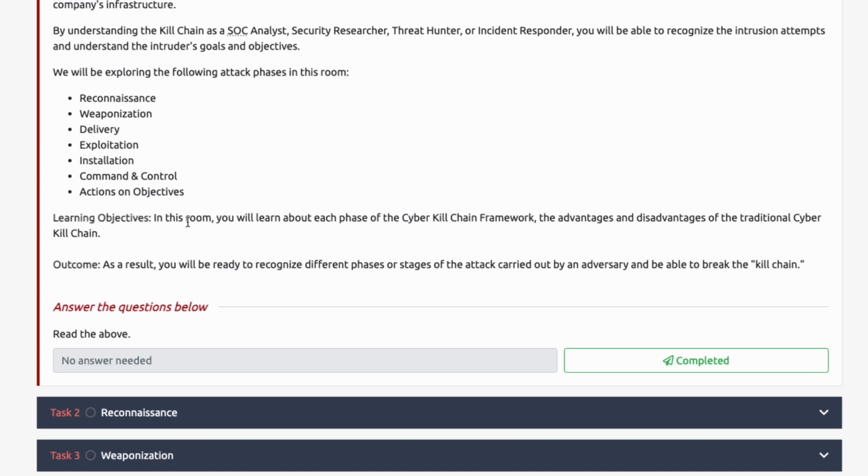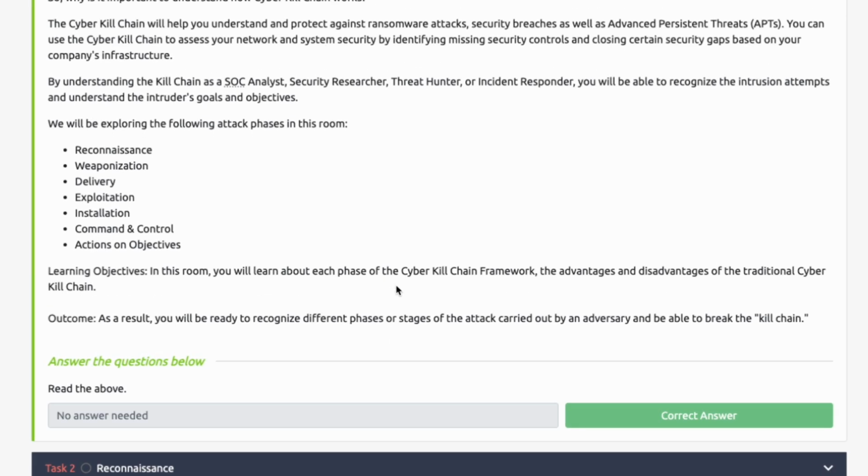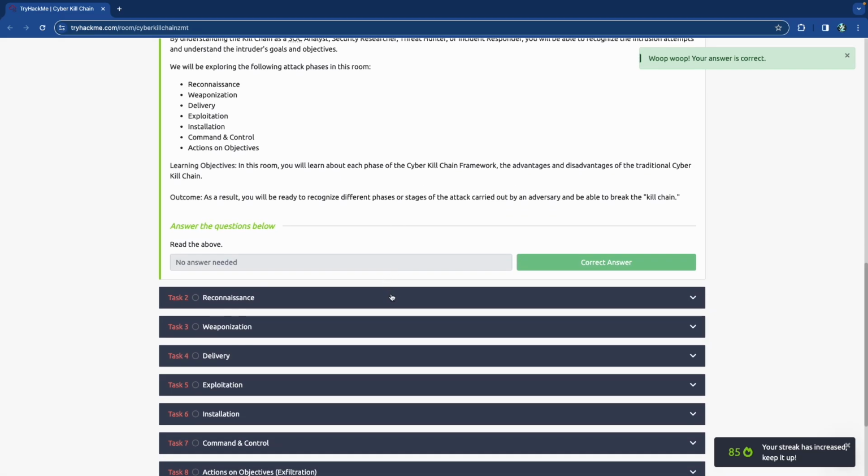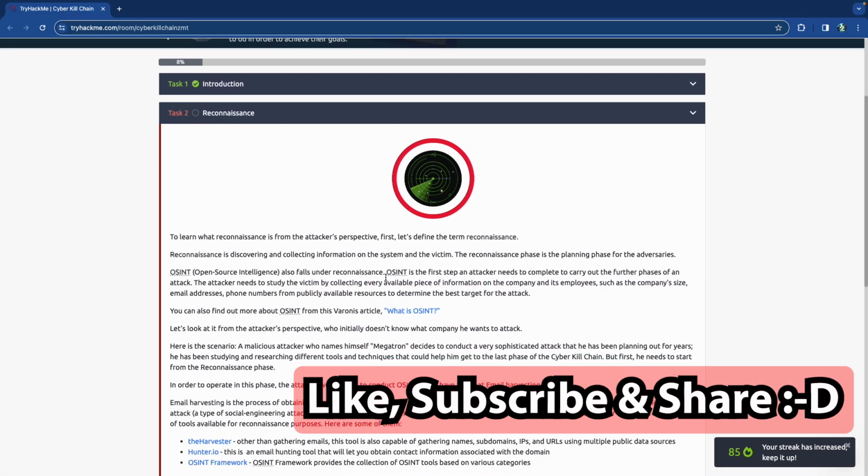What we're trying to do is learn about each phase of the kill chain framework and the advantages and disadvantages of the traditional cyber kill chain. As a result, we'll be able to recognize different phases or stages of the attack carried out by an adversary and be able to break the kill chain. That's the whole goal of this entire room. So let's jump into recon.